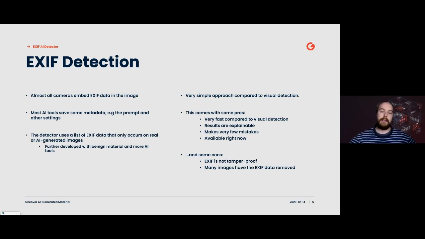The cons of this approach, well, first of all, you should know that Exif isn't tamper-proof. If you have some suspect that has deep technical knowledge, it's perfectly possible to tamper with the Exif data, which can be used to fool this detection if you know what you're doing.